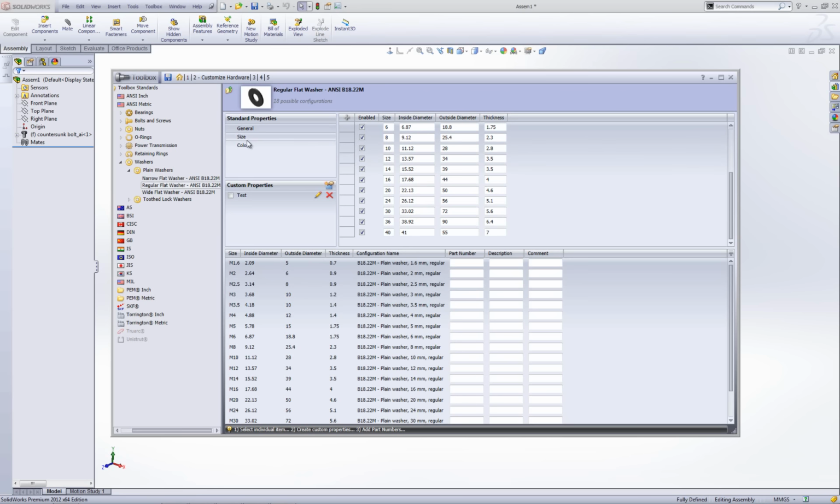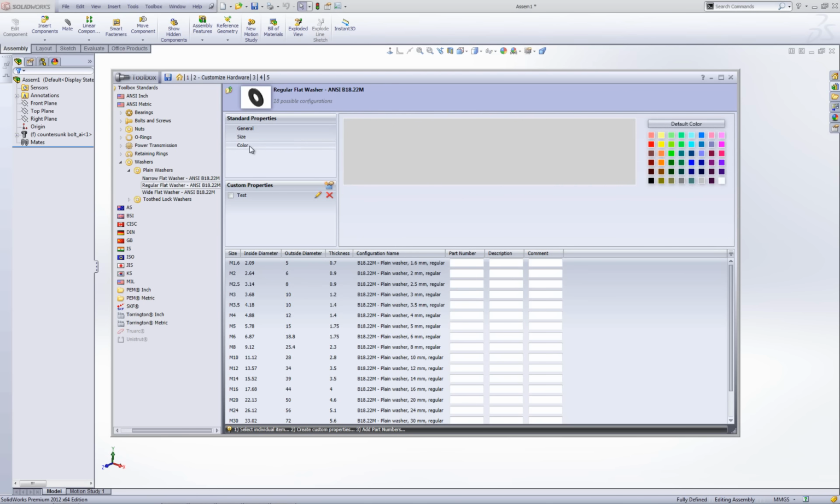Other than size, there is a colour setting as well. When I add it in, at the moment it's on the default colour, I can tell it to have a specific colour setting.